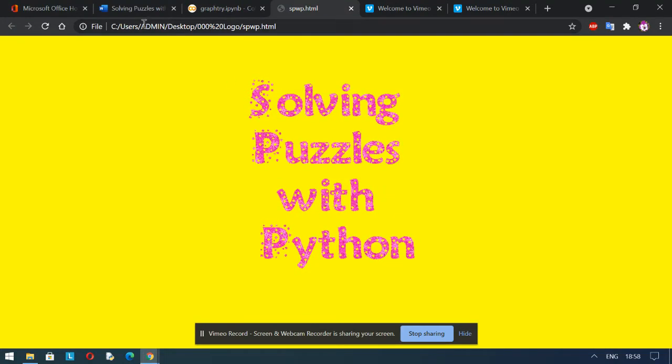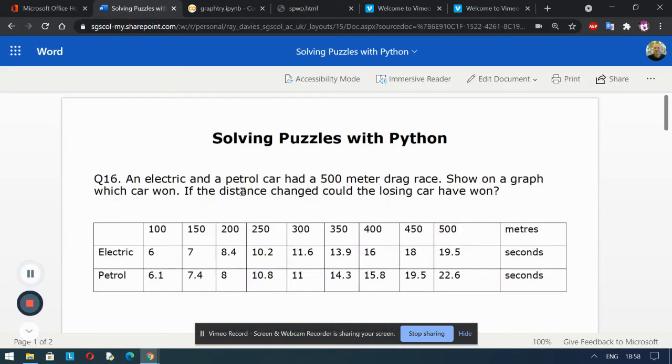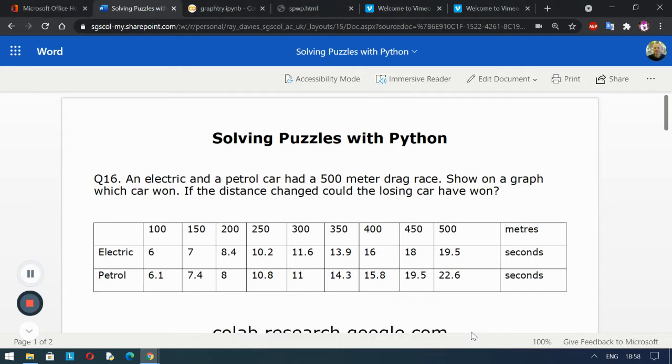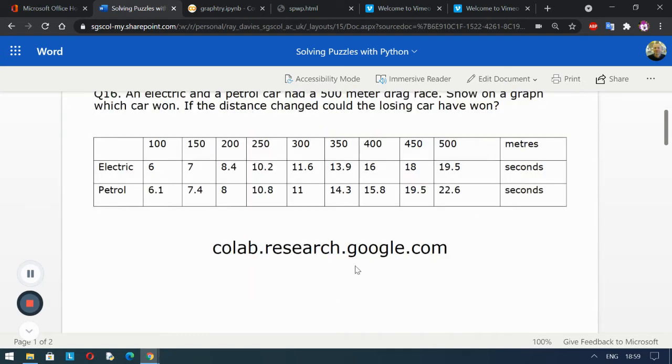Let's have a look at today's puzzle. Puzzle number 16. An electric car and a petrol car had a 500-meter drag race. Show on a graph which car won. If the distance changed, could the losing car have won? Well, without further ado, let's head over to colab.research.google.com and see if we can solve this puzzle.